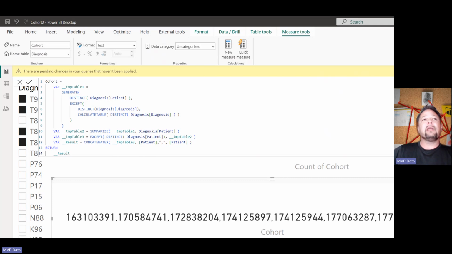So what's going to happen then is that the only case where both of those tables in the accept clause are going to be identical are the patients that have had all 4 diagnoses. All right, so now that's going to evaluate to blank, and so that patient won't be included in the generated table, temp table 1, right?